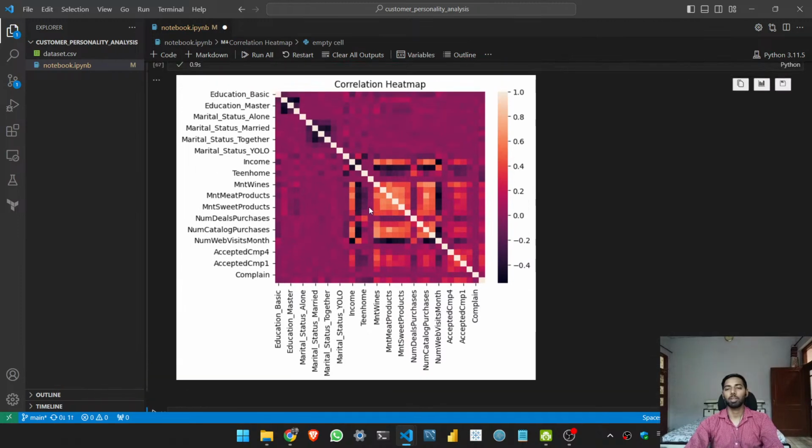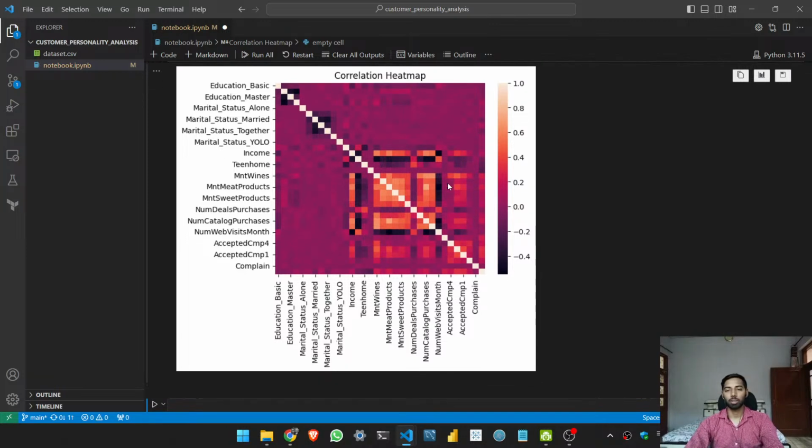Here you can see. So blue means these columns are very highly negatively correlated. So we can find that the income column has a very high negative correlation with the numwebvisitsmonth column.